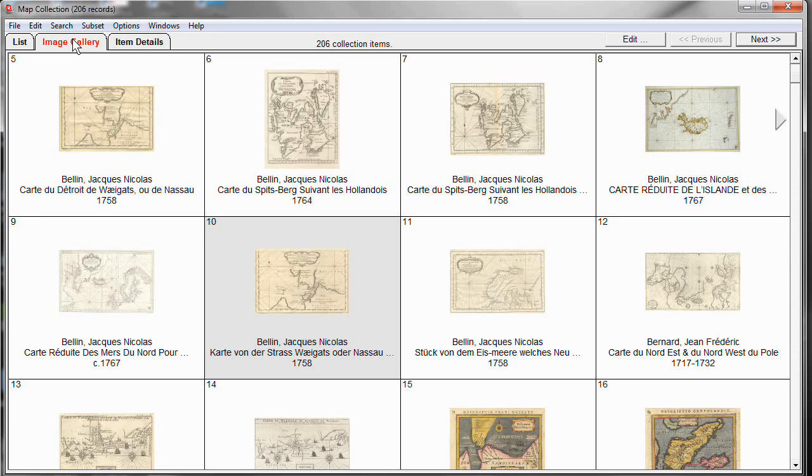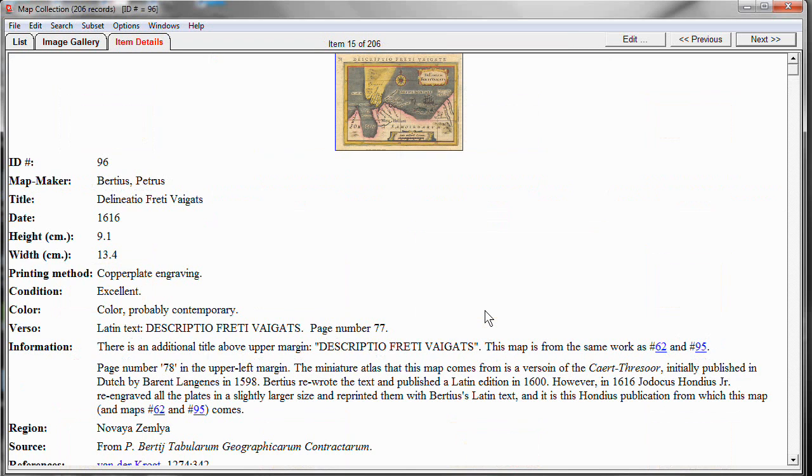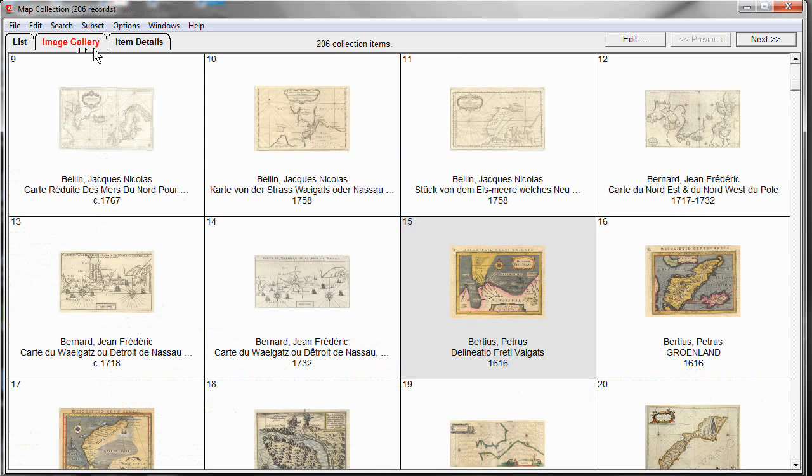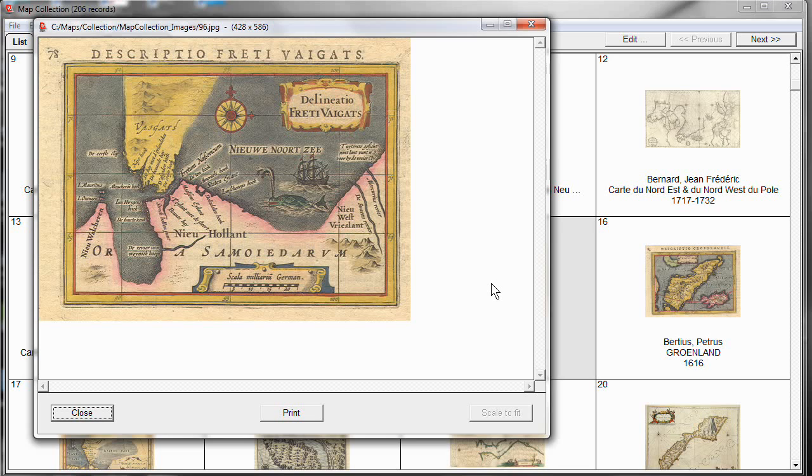Now, here's the different things that you can do using the image gallery view. If you double-click on any particular cell, let's double-click, for example, on this number 15, it takes you to the item details for that particular item. Go back to the image gallery. If you hold down the Control key and you click on the image itself, it brings up a full-size image window that lets you look at your images in full resolution.